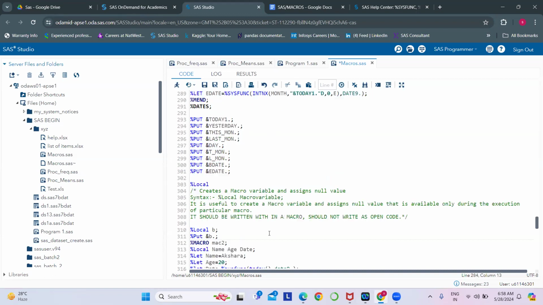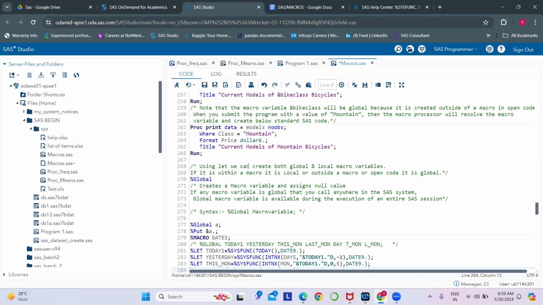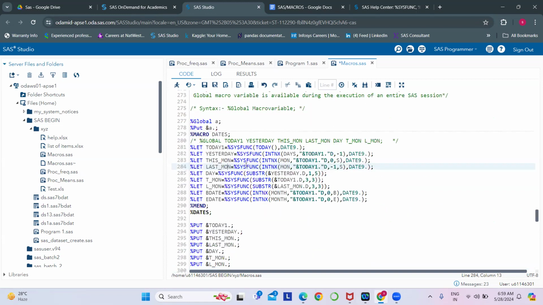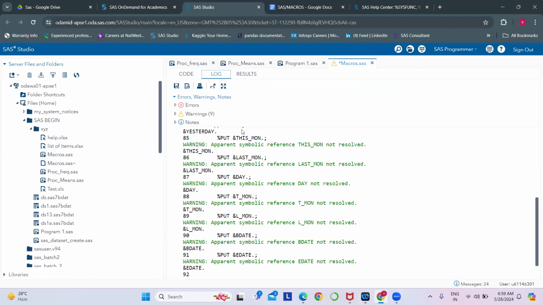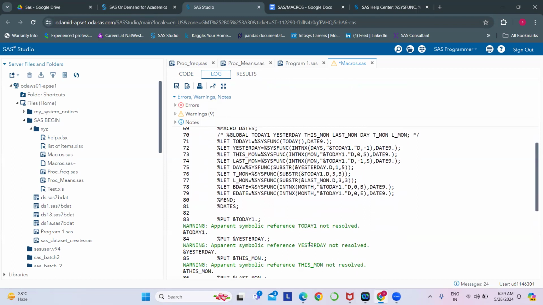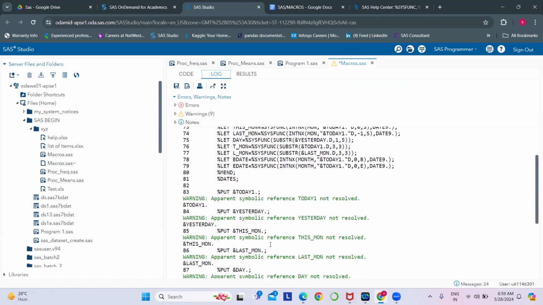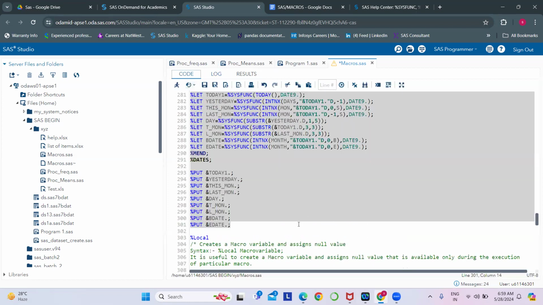Okay, let's print this. What did we get? Apparent symbolic reference today not resolved. Let's try it another way.